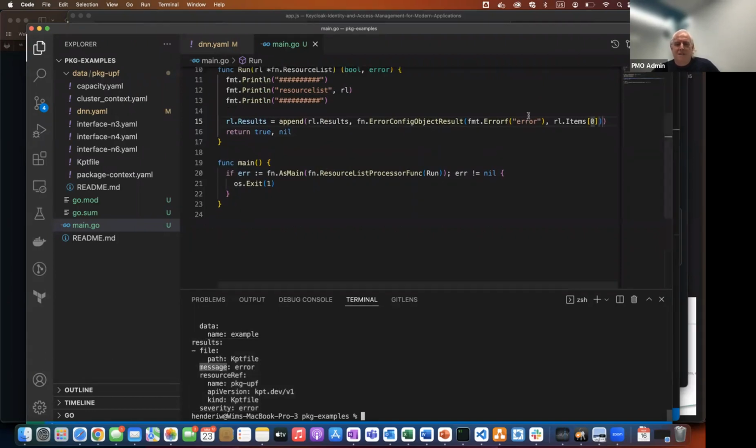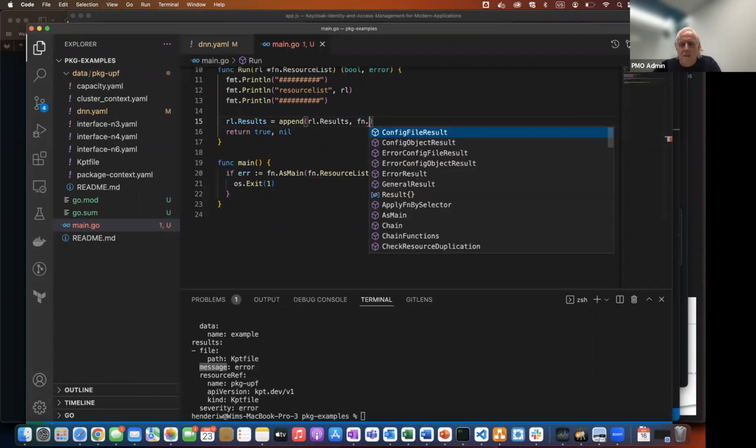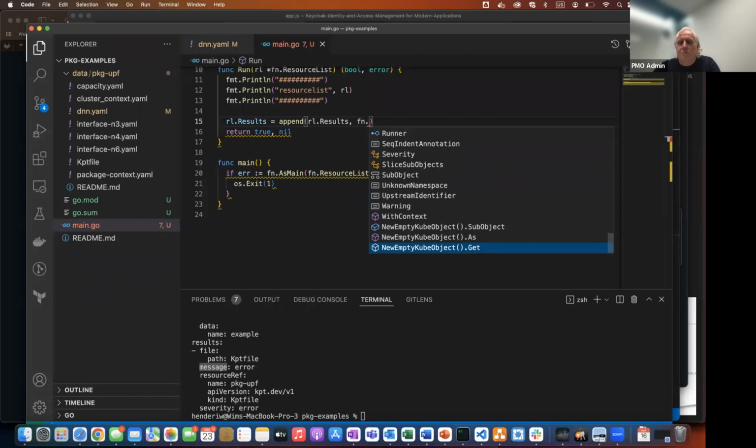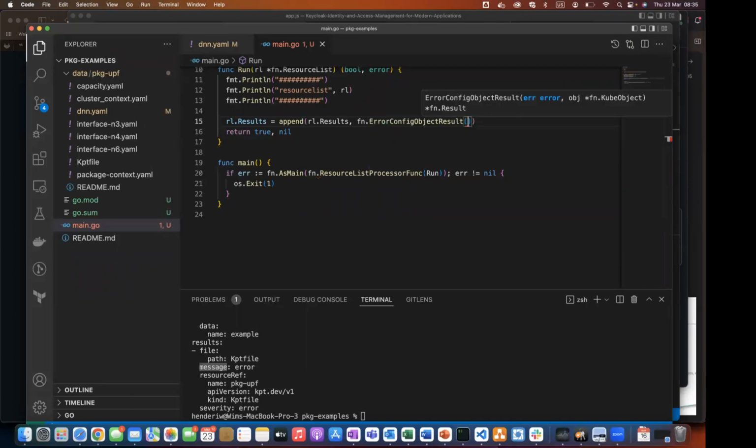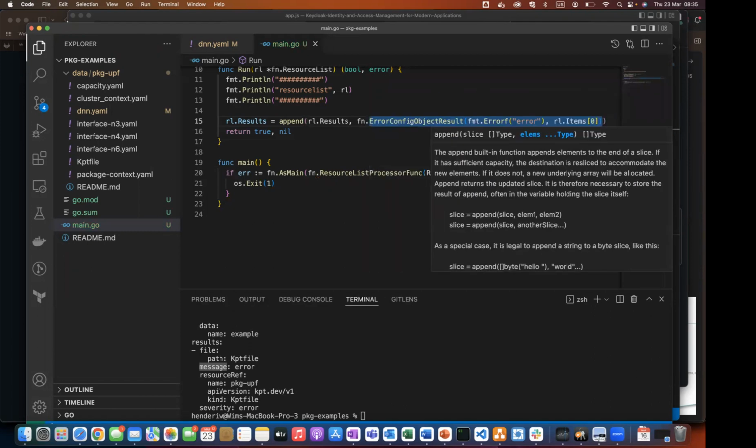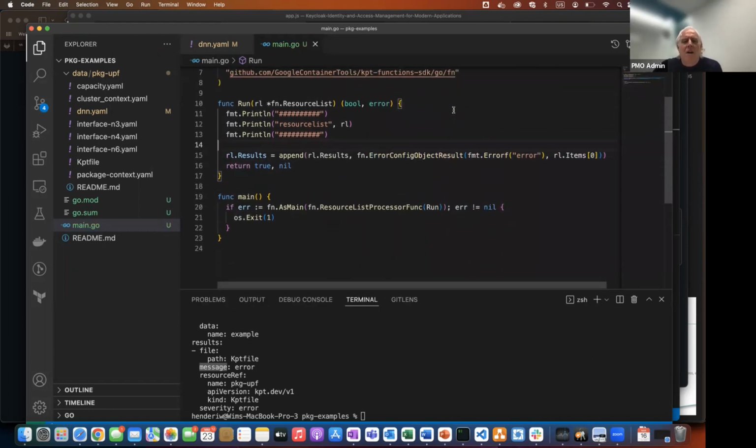So this is the message, which is actually this. And then you have severities and stuff like that. There is a bunch of things that you can represent back to the system here. You see here config file result, config object error, and so on and so forth. Okay, thank you. But that's kind of one option.